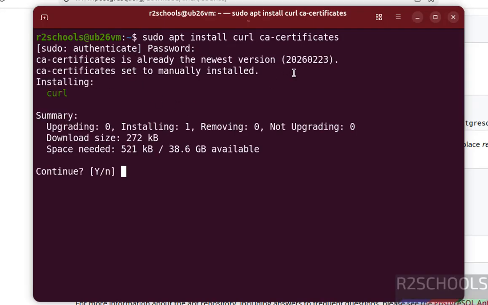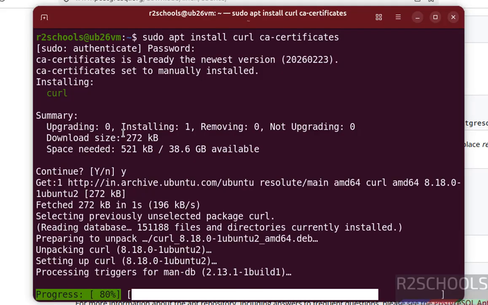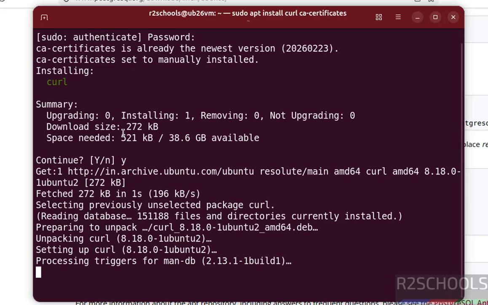CA certificates is already installed. Now it is installing curl. This is confirmation, type Y for confirmation and hit enter. See, we have successfully installed.